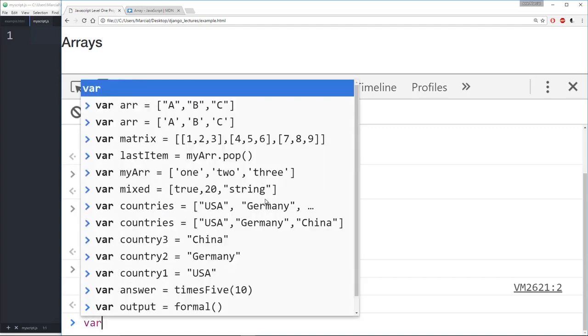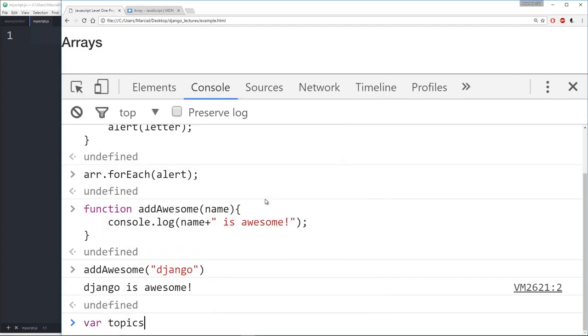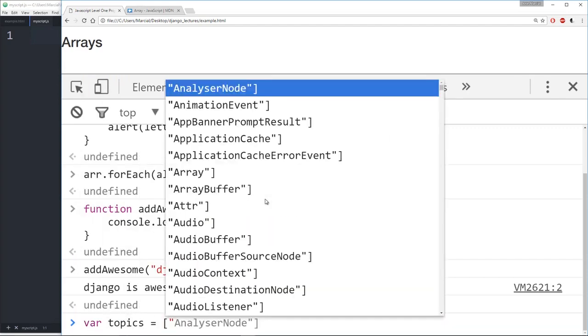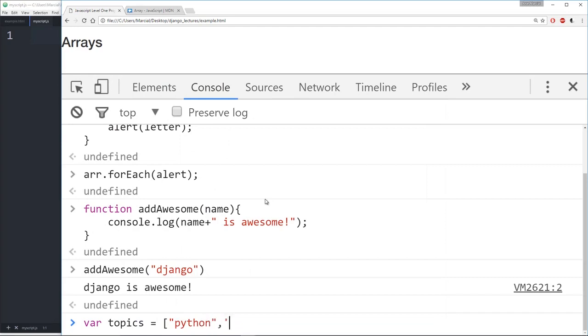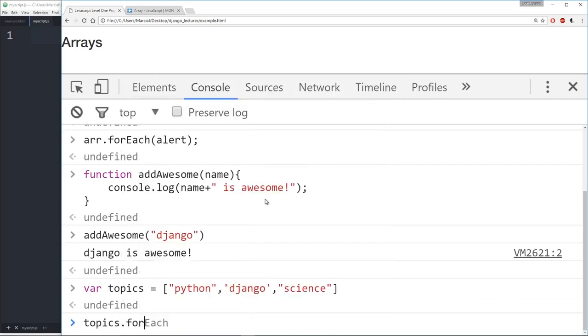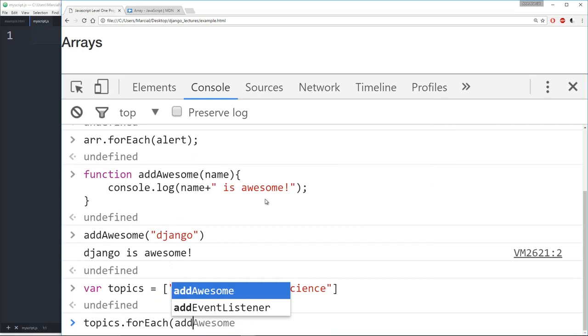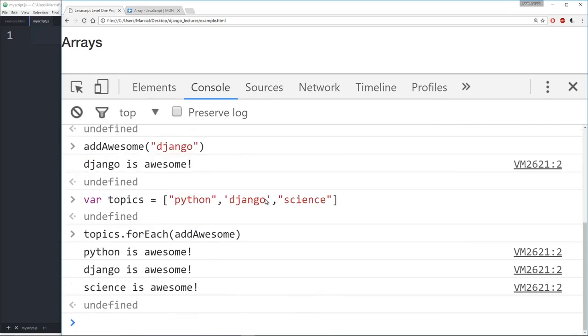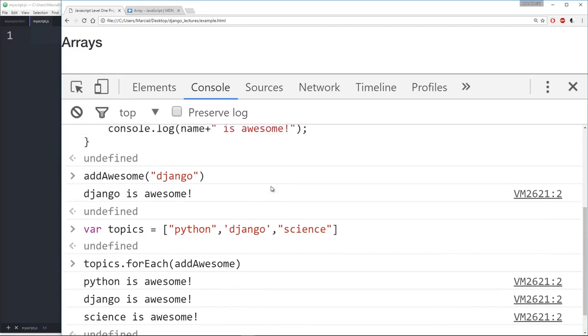So now I will create an array called topics. It has Python in it, Django in it, and we'll say science in it as well. It's 3 awesome things. And I'm going to say topics.forEach, and then pass in my function, which in my case was just addAwesome. I hit enter, and then I see Python is awesome, Django is awesome, and science is awesome.